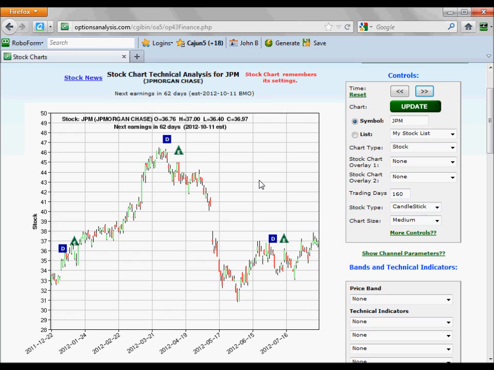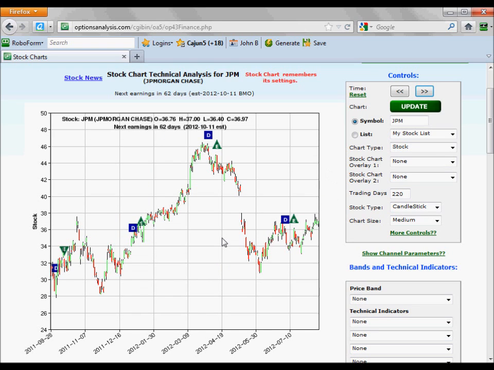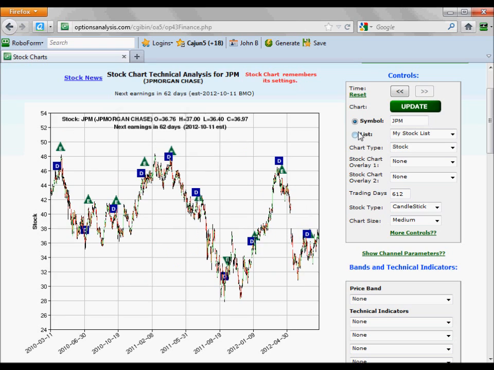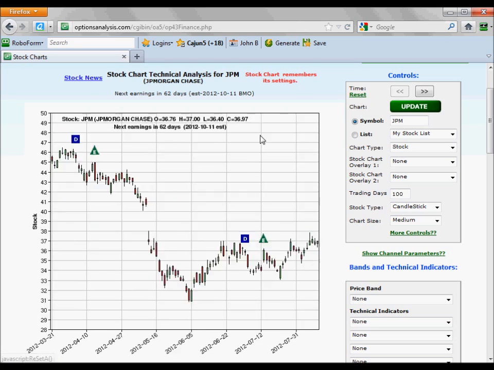If I click time, I go to January of 2011. I go out in time again, I go to September 2011, and I can keep doing that for about 600 days. Looks something like that. If I click on reset, I go back to the original chart that I came in with, which has about 100 trading days in the chart.